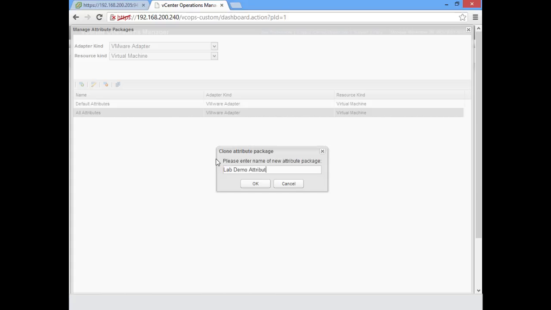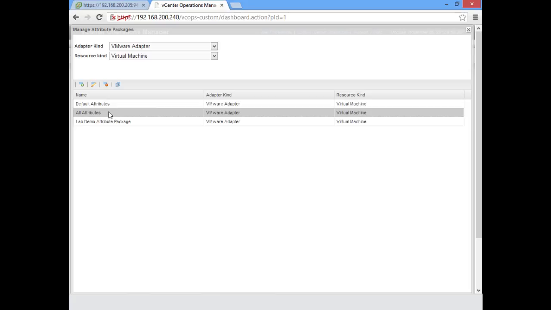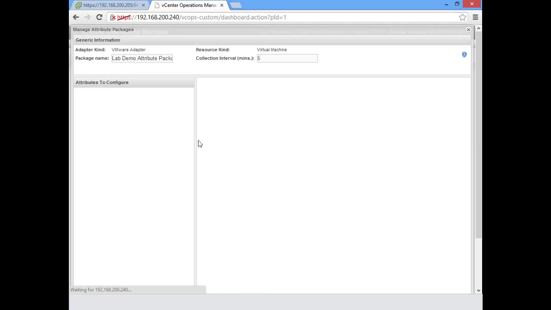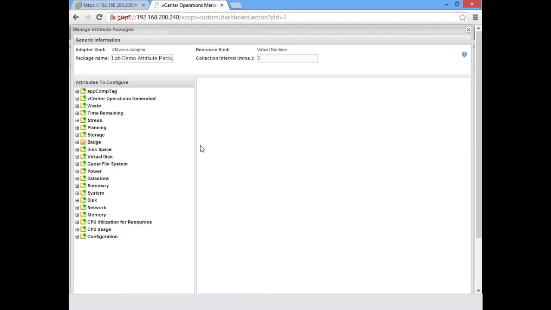That way I'm not changing the original package. And also, if you change this, it's going to change it for everything that it's currently applied to. If you want to do that, great. But if you want to create a different one and only apply it to a subset of objects, I suggest you clone it. So highlight, click the little edit pencil here, and you'll see a couple of things.